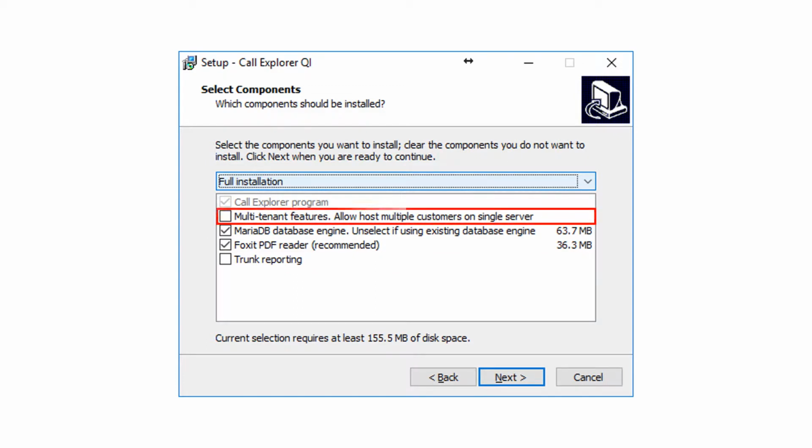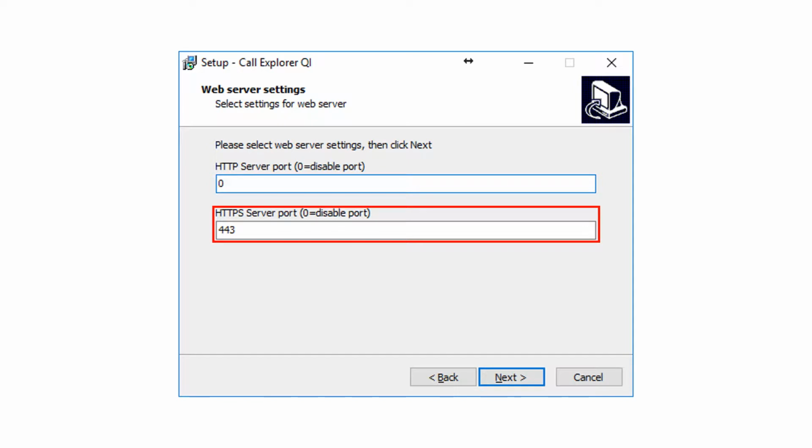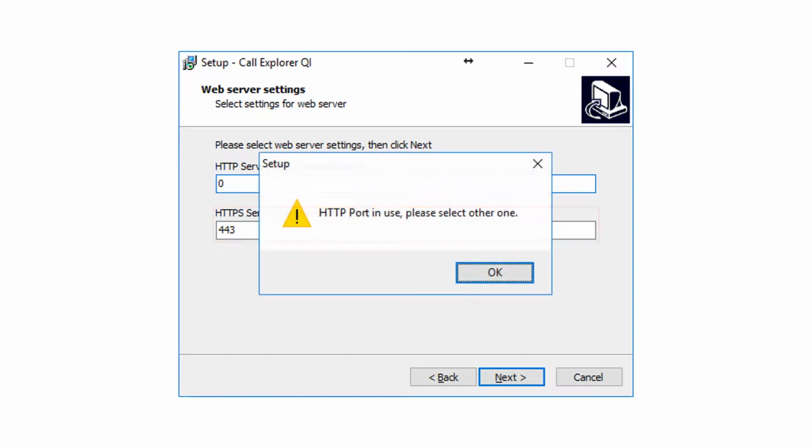Multi-Tenant is for sharing a single Call Explorer QI with several companies. By default HTTP port 80 is opened for web server. In less secure networks you might want to use HTTPS port, but you will need a certificate for it. If port is already in use, you are warned about it.